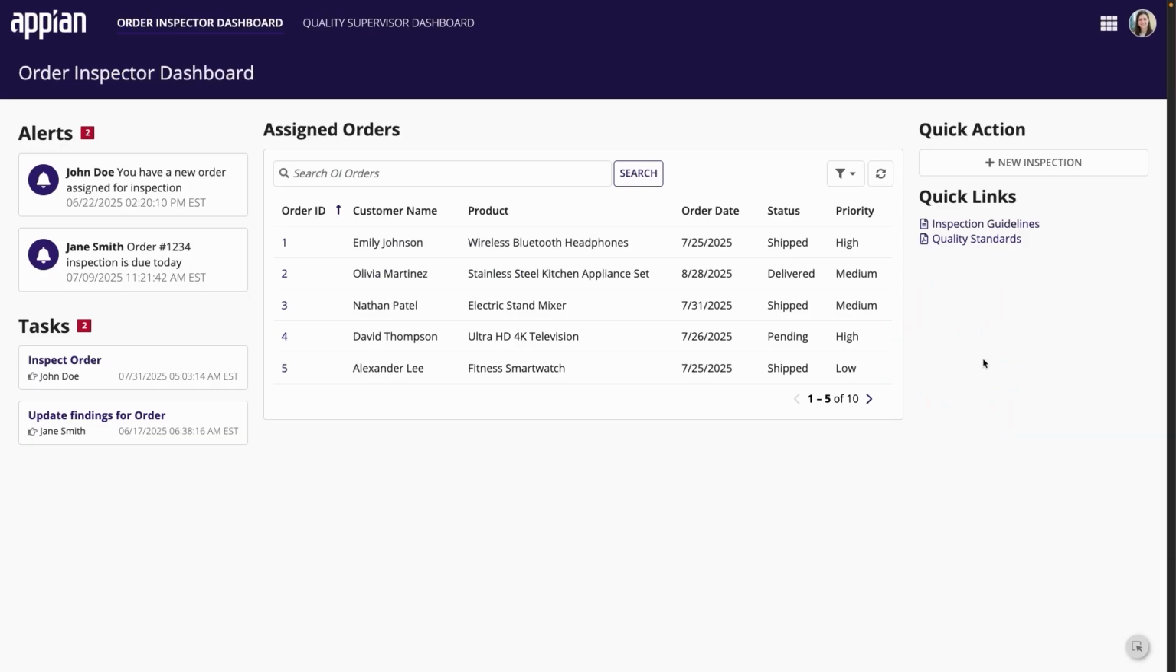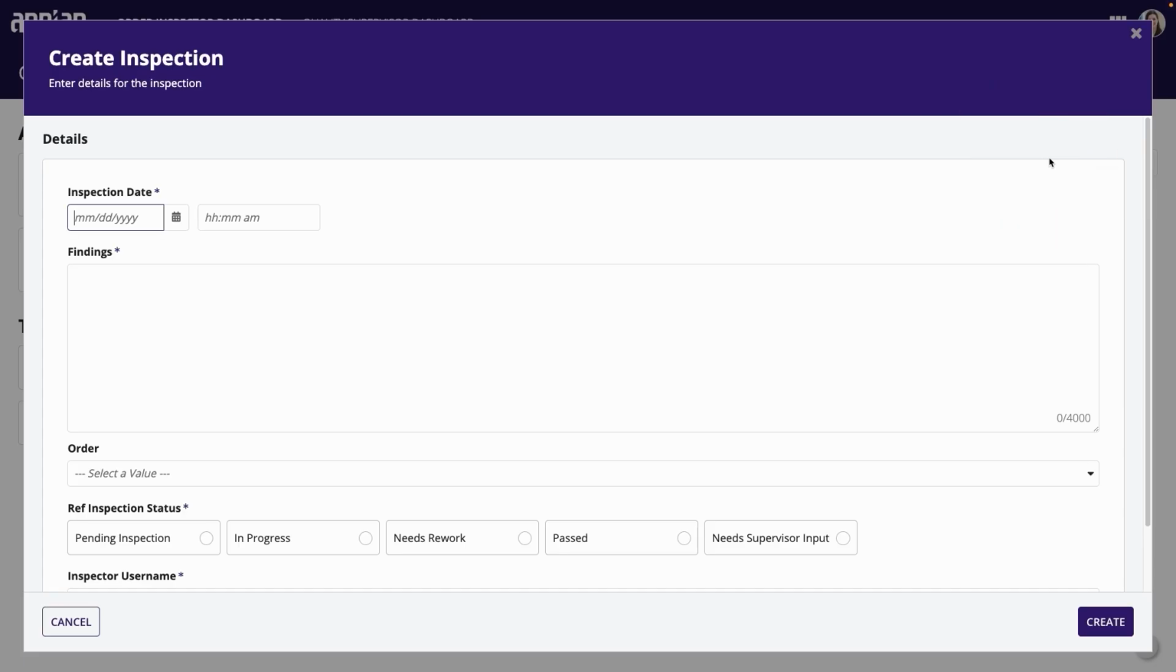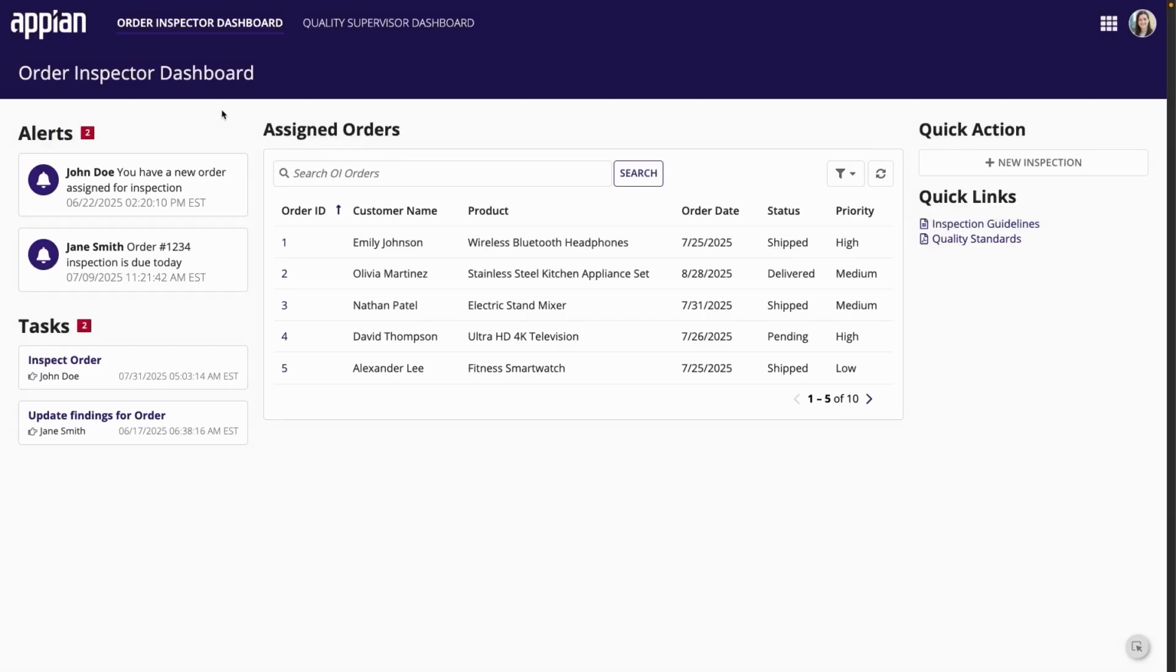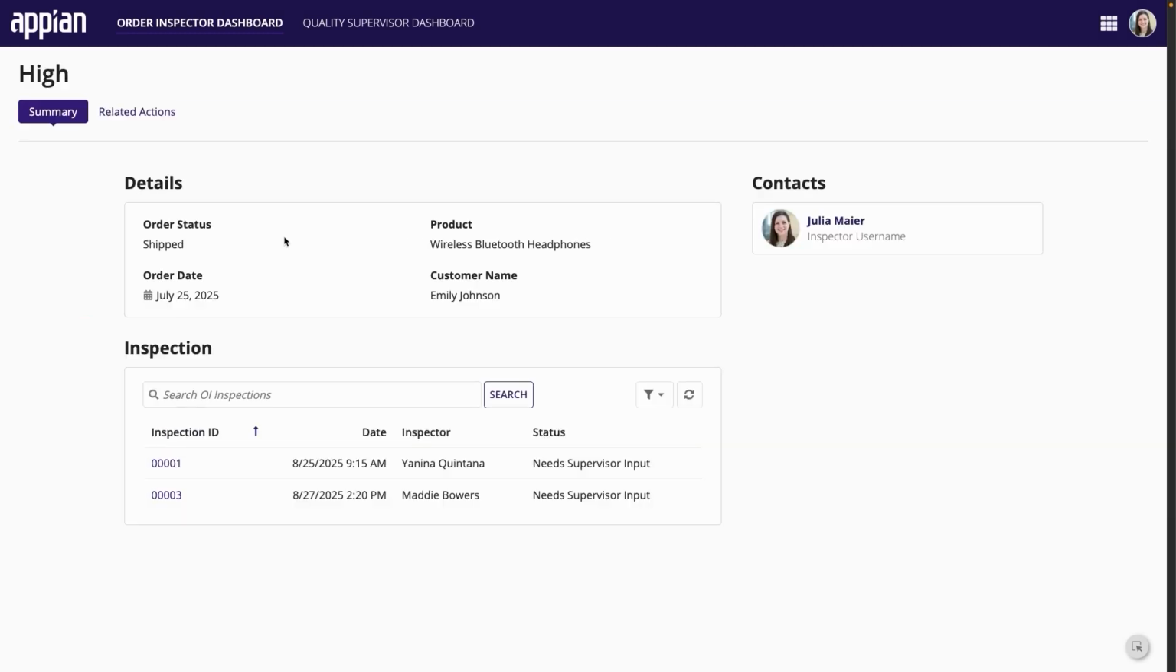I'll start on the Order Inspector dashboard, one of the screens from the plan. This is where an order inspector will do their work. They can view a list of assigned orders, track tasks, and take action. To add a new inspection, they can click the New Inspection button, which is a record list action. This form was also defined in the plan. To view details for a specific order, the inspector can click an order ID to open the summary view, another screen that came directly from the plan.